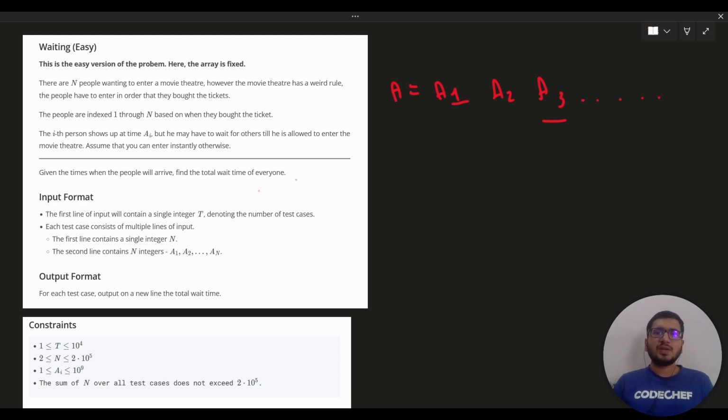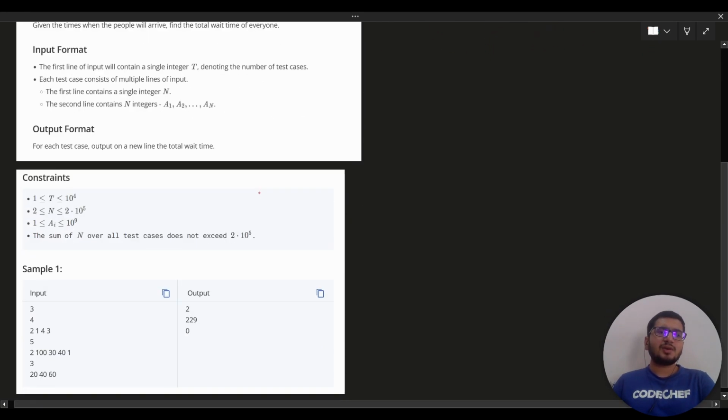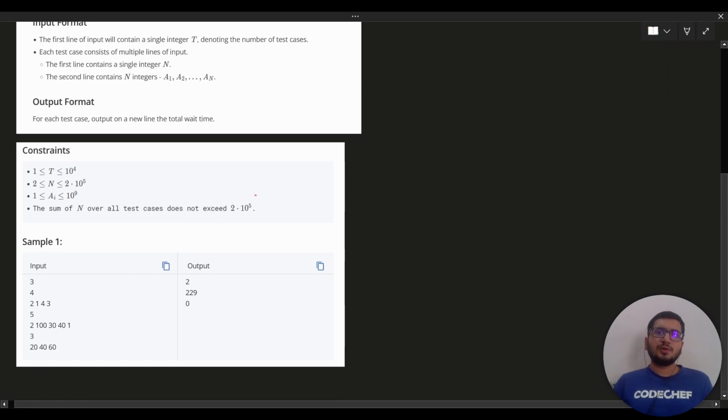So for constraints, the number of test cases goes from 1 to 10 raised to 4. The value of n, that is the length of our array or the number of people, goes from 2 to 2 into 10 raised to 5. And the value of elements themselves in the array go from 1 to 10 raised to 9. Let's see some sample input.